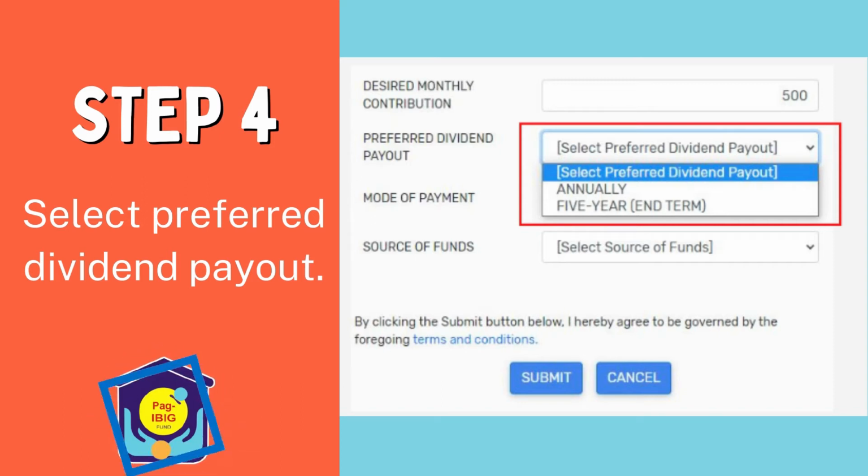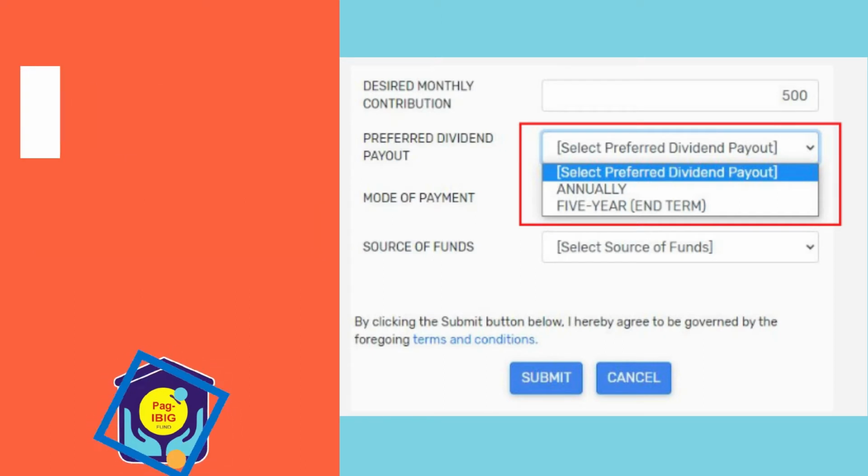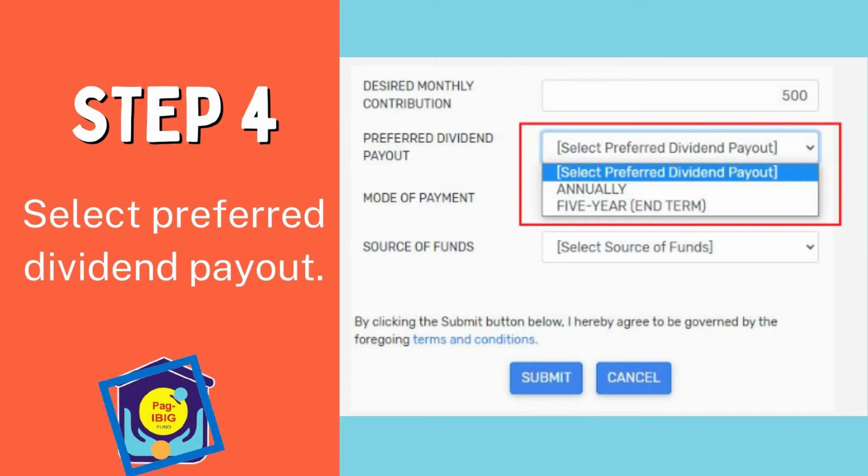Option 2, 5-year or end term. After ng 5-year term mo, makukuha ang dividends mo. The term would start sa date of your first deposit. Mas better option ito if longer horizon ang goal mo for your investment. Mas better din ito for higher dividends and para ma-appreciate mo ang power of compounding.